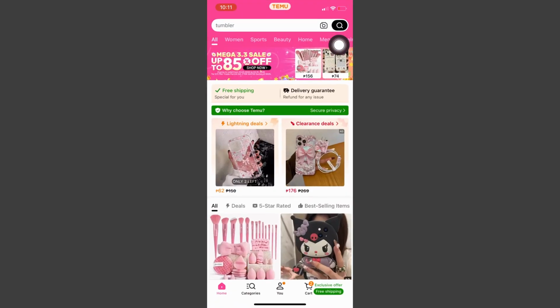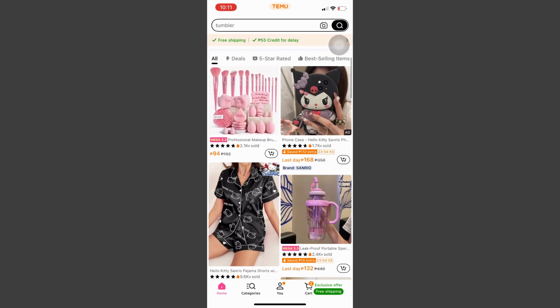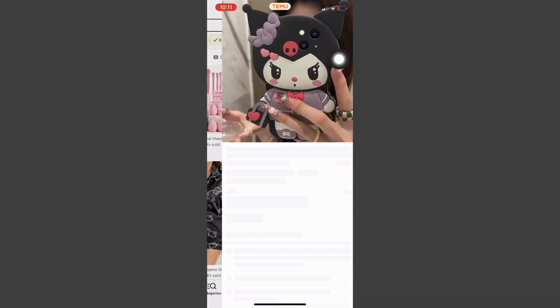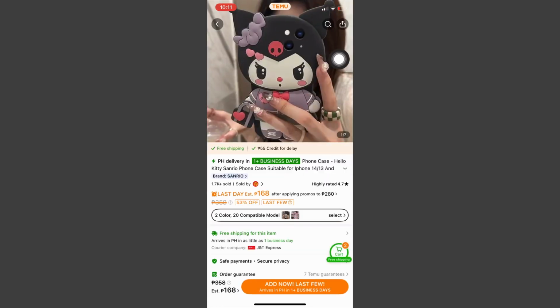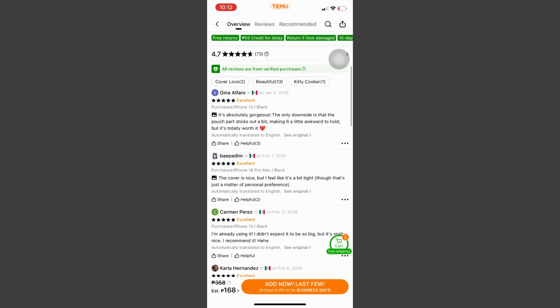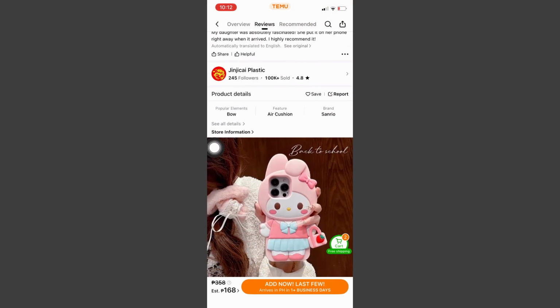So you're just going to click on Temu, and then from here, you're going to search for any of the products that you want to save or any products that you love. So for example, I want to save this Grammy phone case. I'm just going to click on that, and then from here, you can just scroll down until you find the save button.